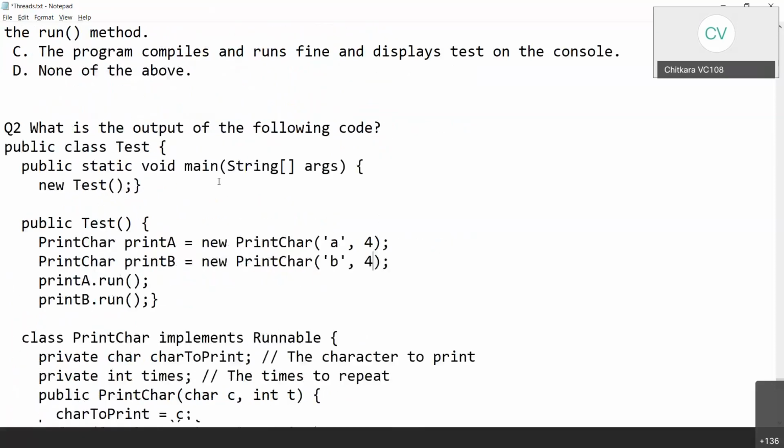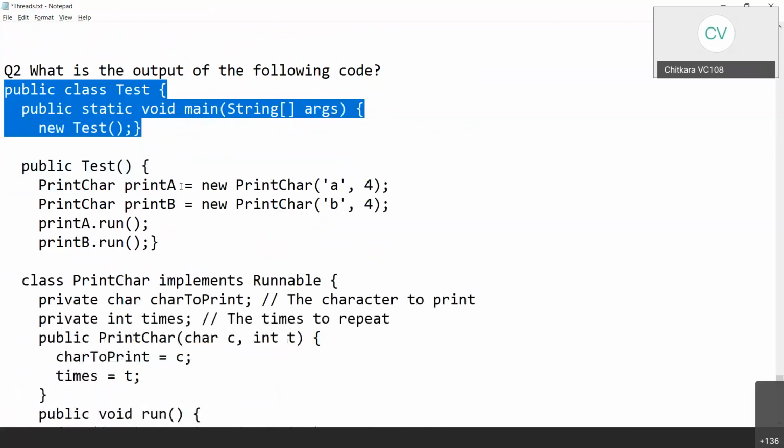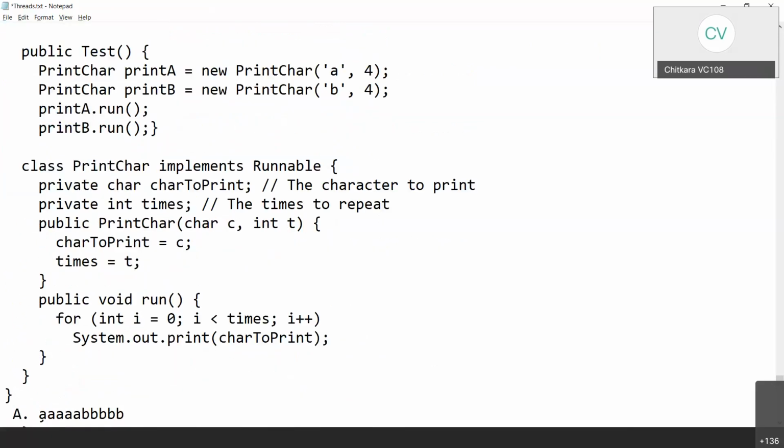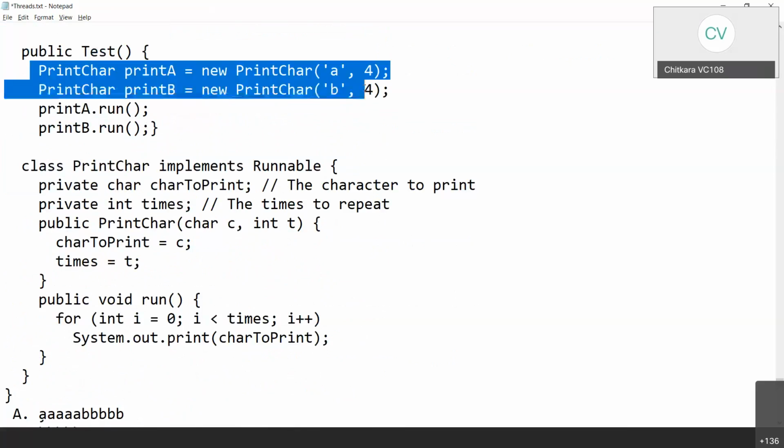Let me show you this question again. See, public class test in which I'm saying new test. This is straightforward. So the control comes to test. There are two objects, print A and print B of print character. I make a call to the run. Control comes over here. It is printing character to print. There is no sleep method. There is character C. There is int T, which is initializing character to print and times. Question is they are asking what should be the output in this case?